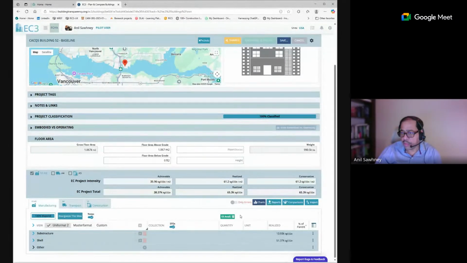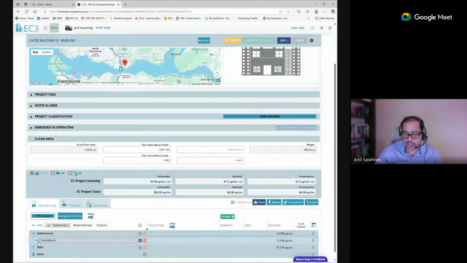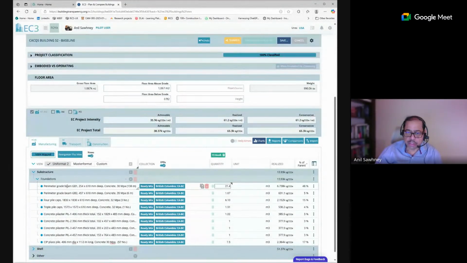And these are your summaries from that. But let's see. Remember, from that Excel-based example, we had foundations. We had those perimeter grade beams. We had pile caps, pilasters, and piles. So I brought all that information from Excel to here. The unit of measure is cubic meter. I did 21.4 cubic meters for this grade beam. And then I will basically go and look for the EPD for this.